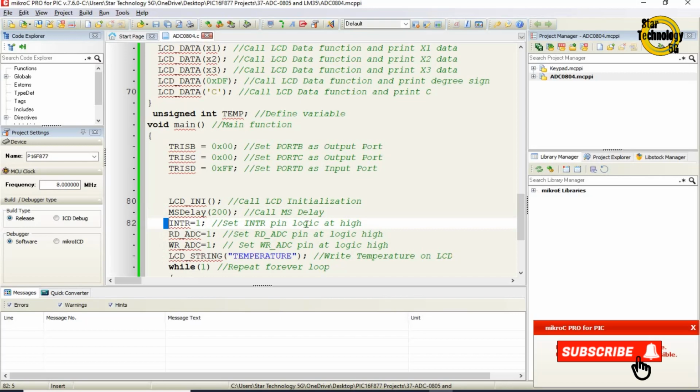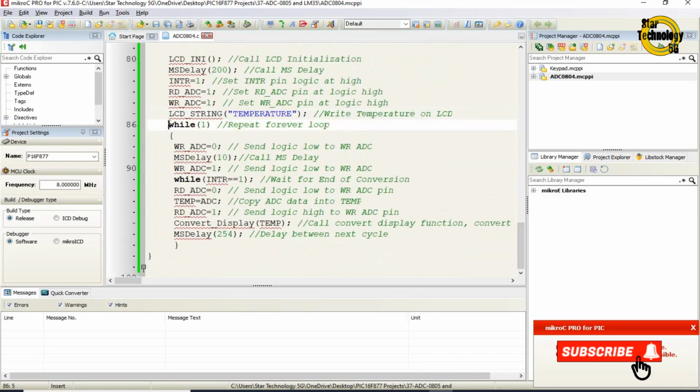INTR equals 1. Set INTR pin at logic high. RDADC equals 1. Set RDADC pin at logic high. WRADC equals 1. Set WRADC pin at logic high. LCD string temperature. Call LCD string and write temperature on LCD. While 1. Repeat forever loop.